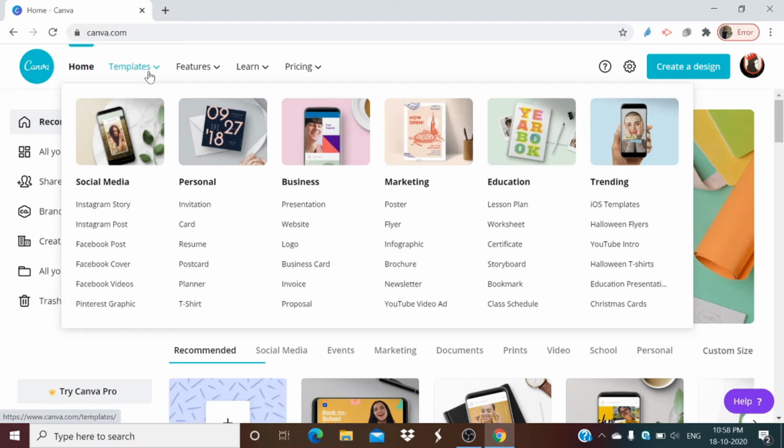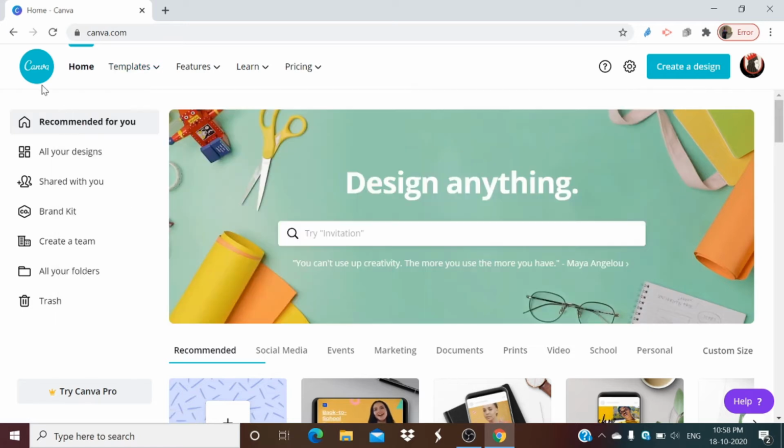If you want to go for some templates, you can click it here and you can see ready-made ones, even for education: lesson plan, worksheet, certificate, bookmark, class schedule, and all those things. YouTube intro, video, audio, whatnot, music, everything is free. And also we have to pay for some pro things. If you see that crown, that shows that it is a pro, you have to pay and use it, right? And here you can see something they have recommended for me, and all your designs which you have created, you can click it.